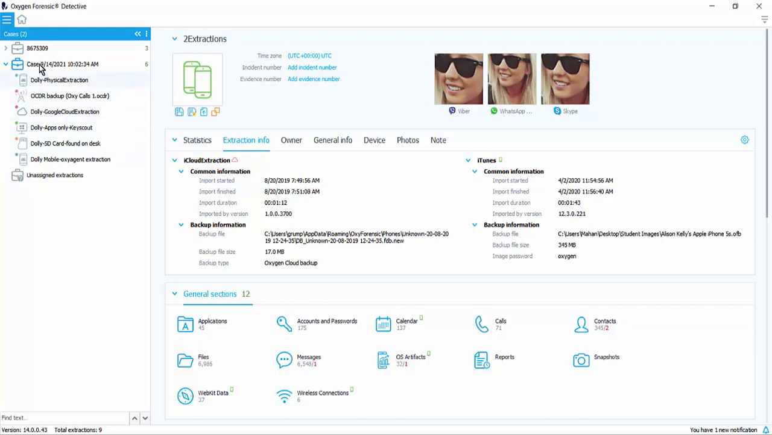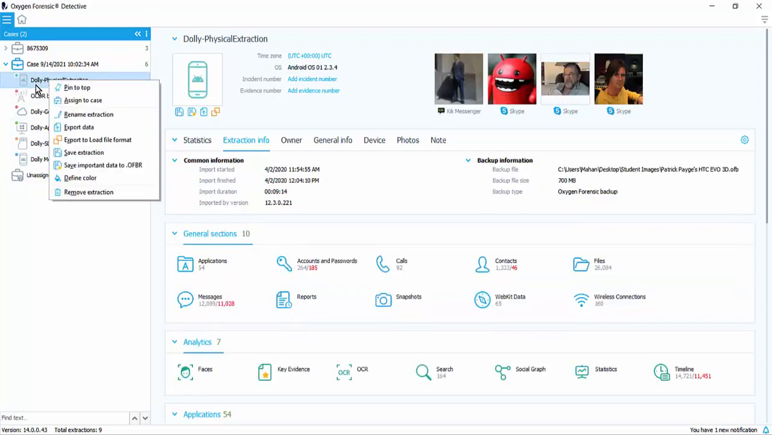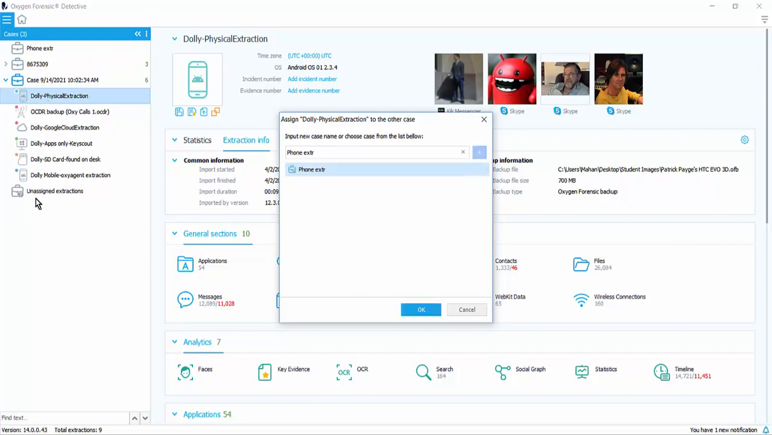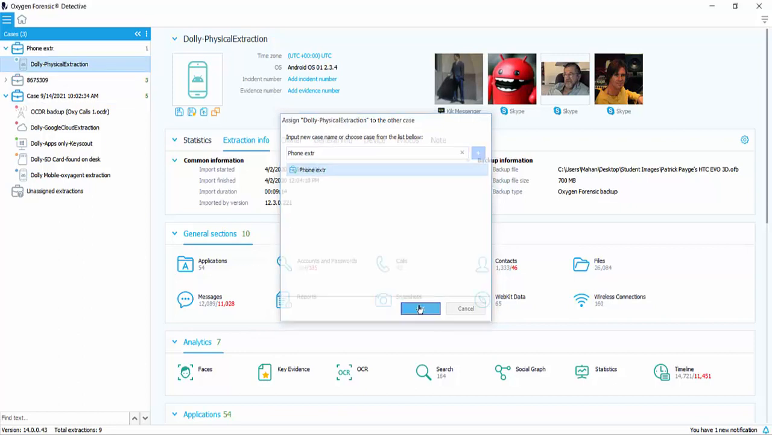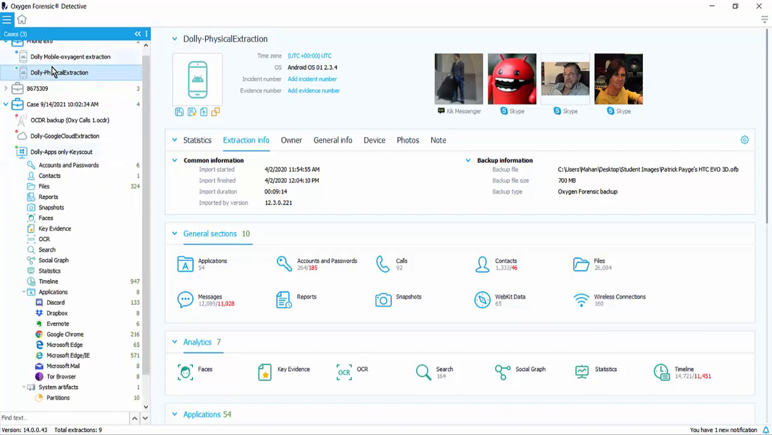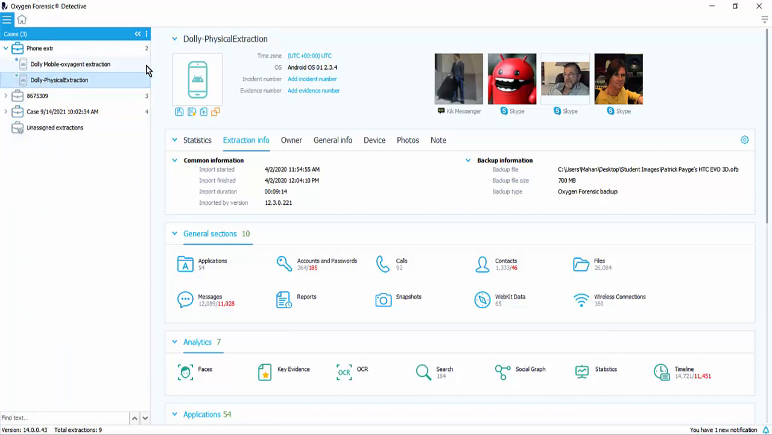So this is what I would do. I would bring my physical extraction into a new case and call it phone extractions, add that new case, and then here it is right here, the phone extraction. Click OK, and now that one device is in there, that physical extraction from the Android. Then I'm going to come down here and pick up my Oxy Agent and throw it into that same case. Now I can merge these two together and we can review this on a timeline.